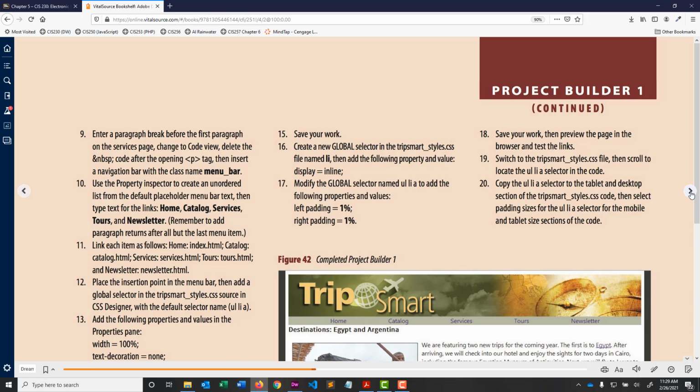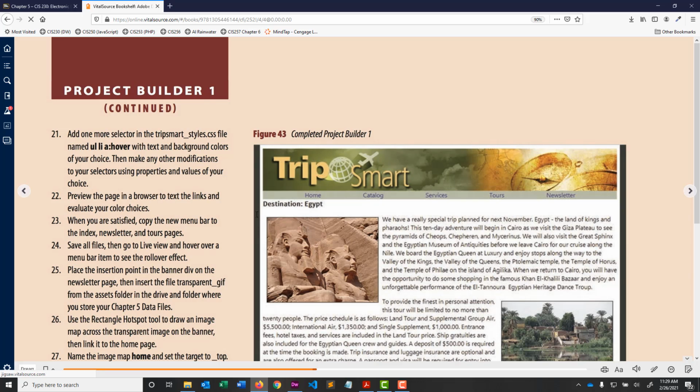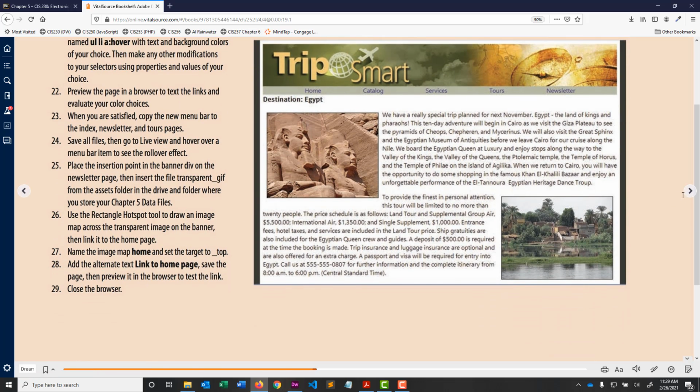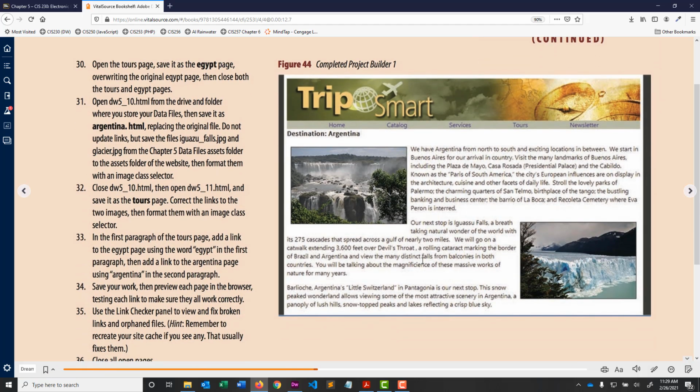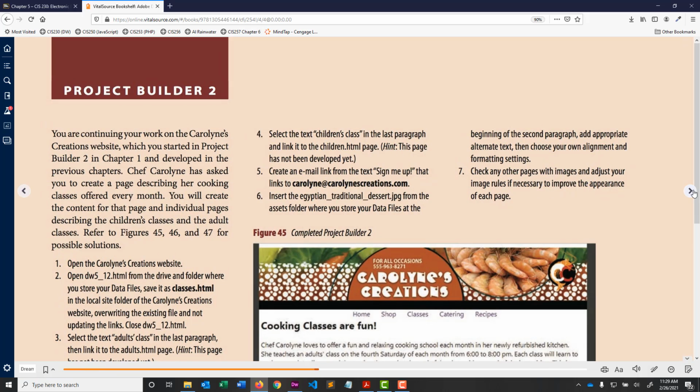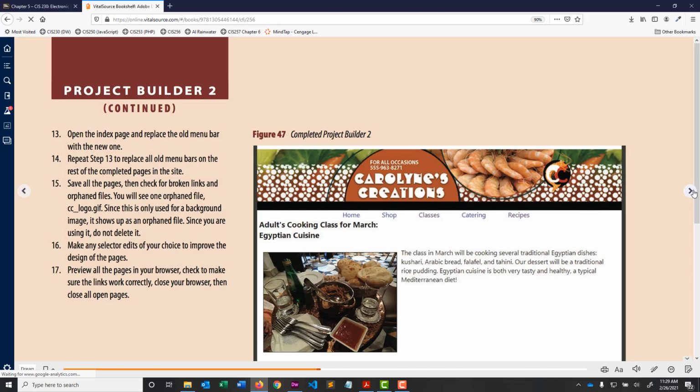Okay, that is Tripsmart. Well, not quite. Okay, so we have more Tripsmart on the next page. So there are 4 pages actually for Tripsmart. Now let's look at the portfolio builder.